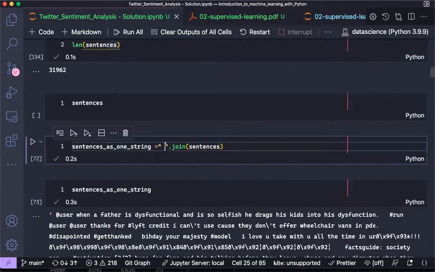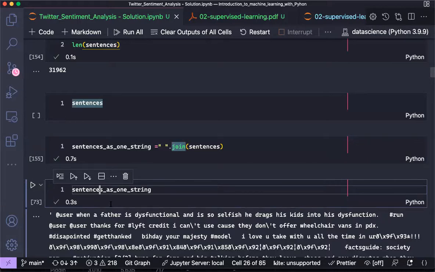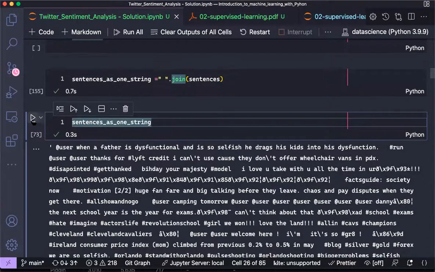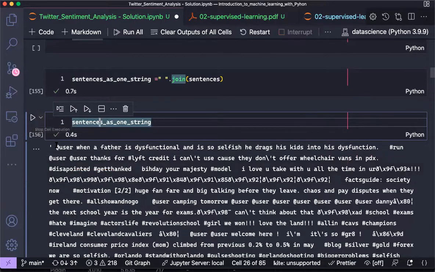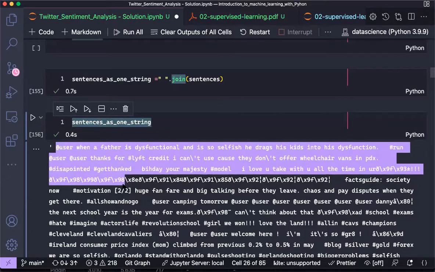So here I want to put all these sentences that are in the list into one string. So I can use what is called join, which is a function in Python. I have sentence, I have join. So sentence is what returns those lists, and now I can use this join and put them into a single string. Now when I run this, you can see all the tweets are now in one giant string.